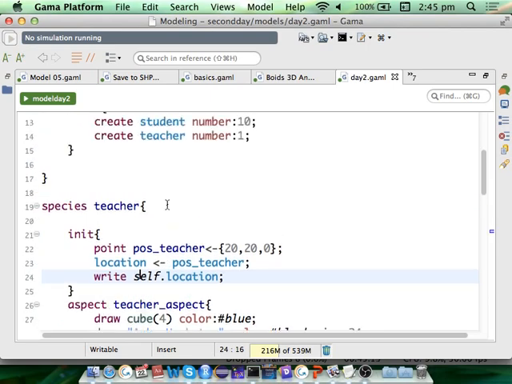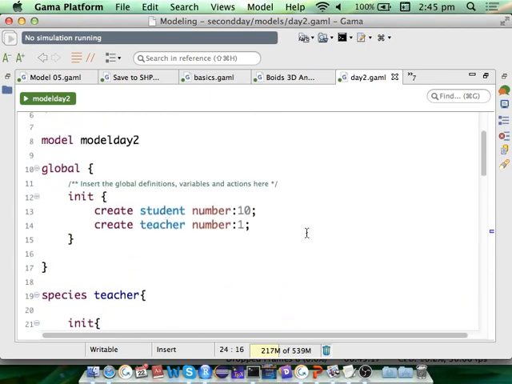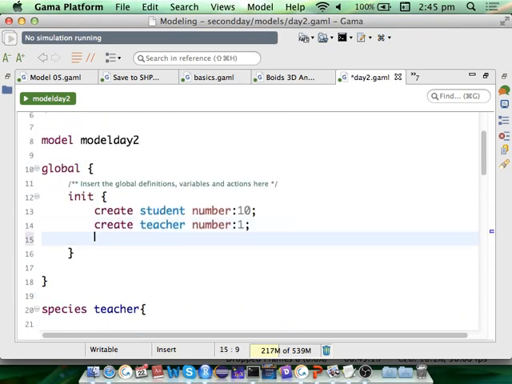You can also have this in global here, and you say write. So whenever you want to ask something to the system, you're not sure, you want to check what's happening, what is the value of this variable, that variable, what is the location, you just say write. Or you can also just write the string.